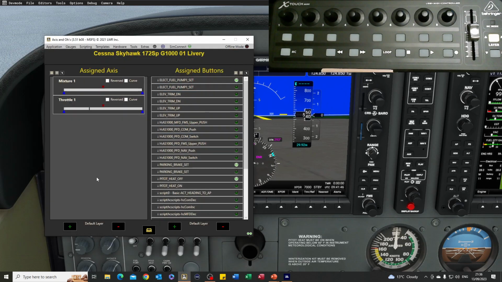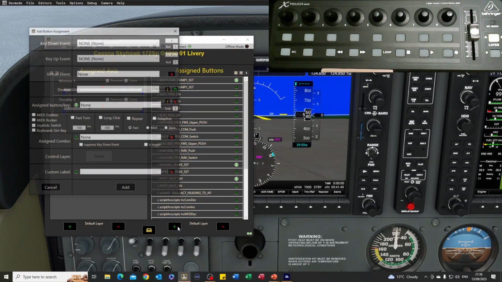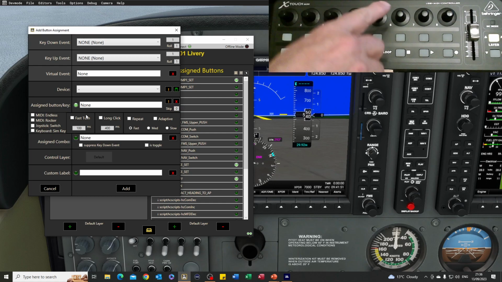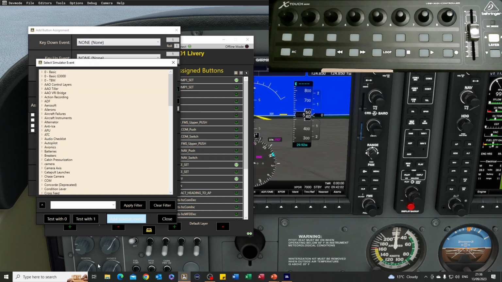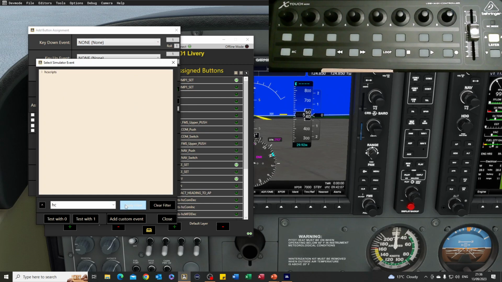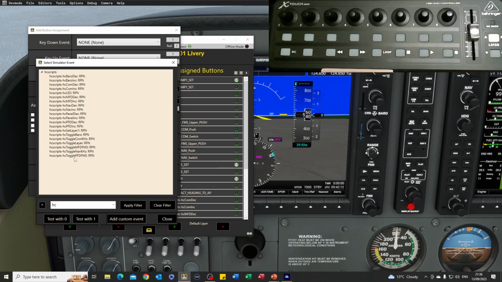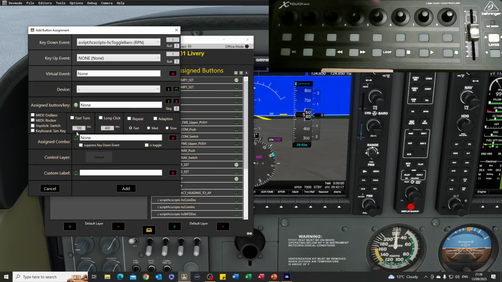So a bit of allocating now. Firstly, I want to allocate the push switch that's on the end of there, so that changes between barometer and course. So let's go find it. I'm going to set myself a little filter here, so it looks in my HC script straight away, and I want the toggle for the barometer allocated to this button here. So I press that, and that's done.